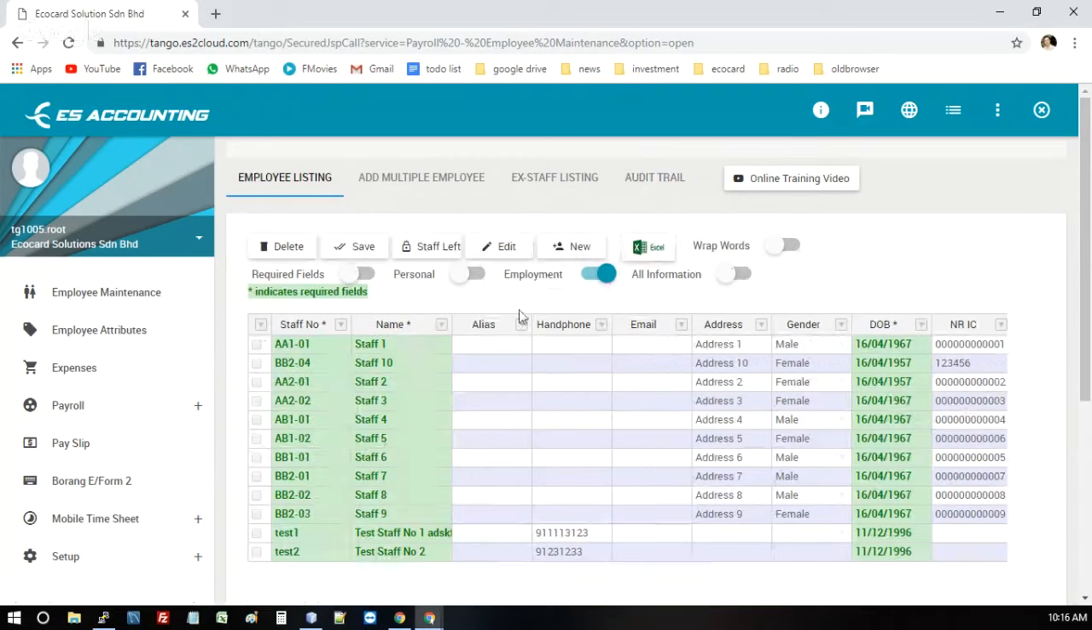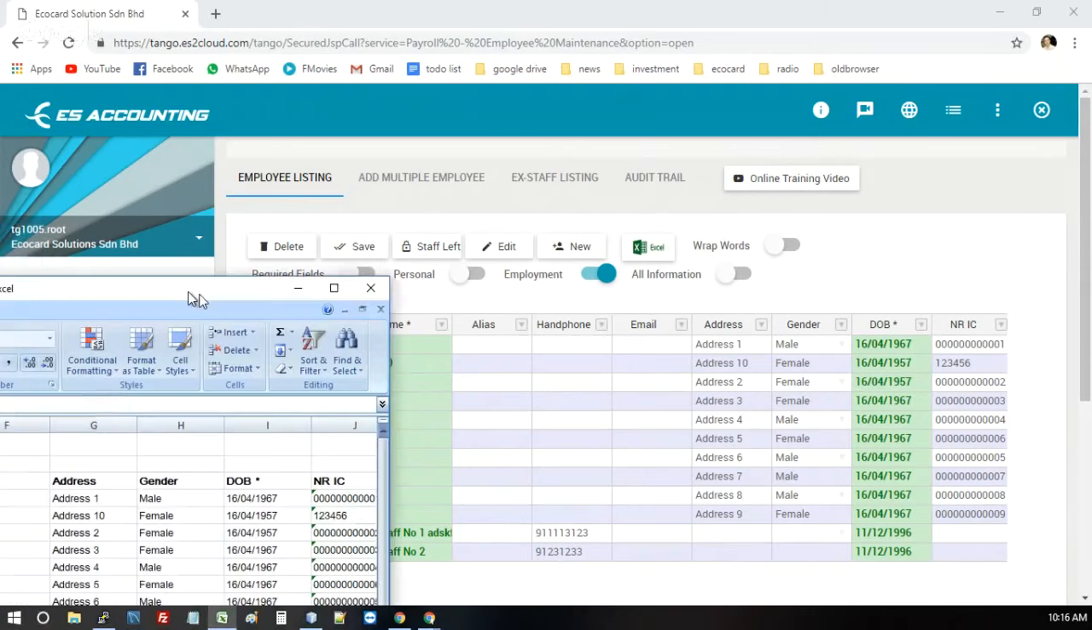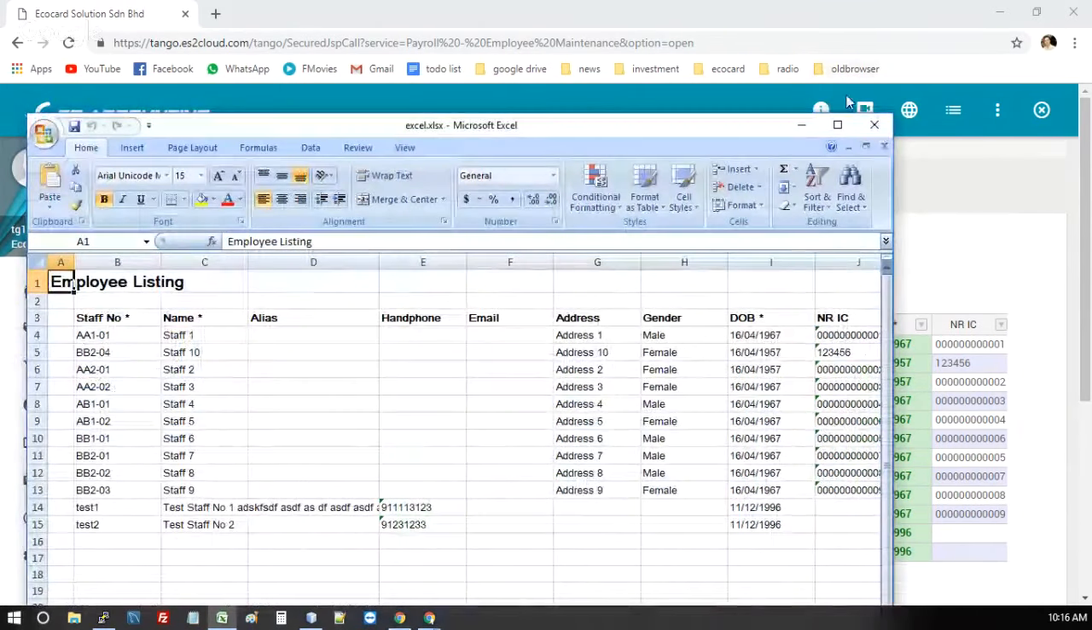Now the green color represents required fields. You can export this list into Excel by clicking onto this. Simple as that. I have to drag that Excel. This is the output of that listing.